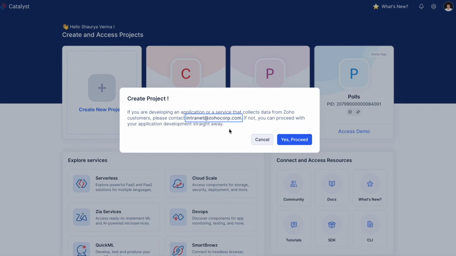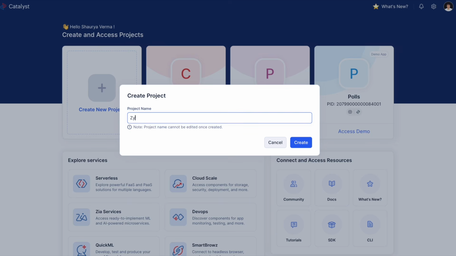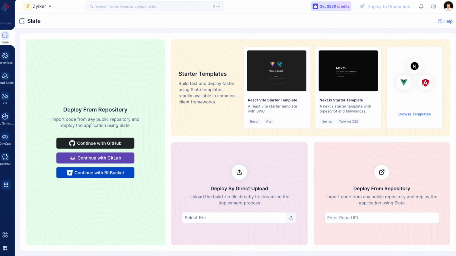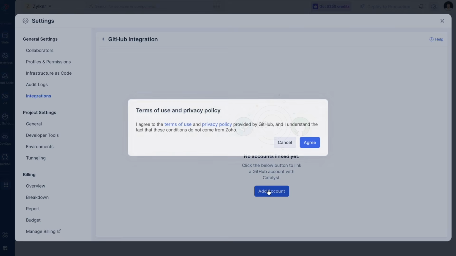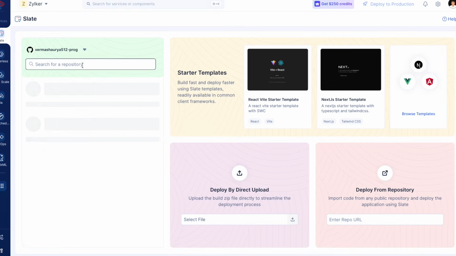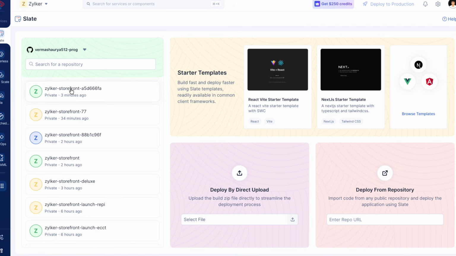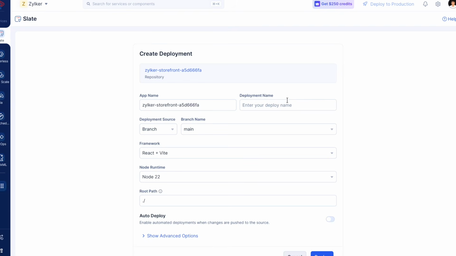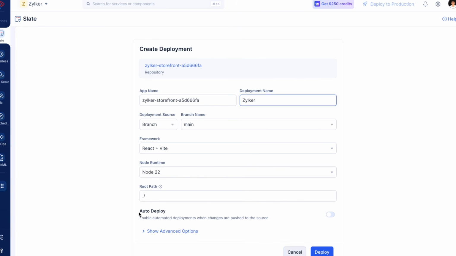We quickly create a project and give it a name. We go to Slate and click on Start Exploring. We connect our GitHub account. Just click on Add Account, authorize Catalyst, verify your email, and we're in. It just takes a few seconds. After this is done, we select the GitHub repository V0 has just created. Set the deployment branch, the framework, and rest of the details. If you wish your changes to your GitHub repo to be automatically deployed by Slate, you can enable this option.